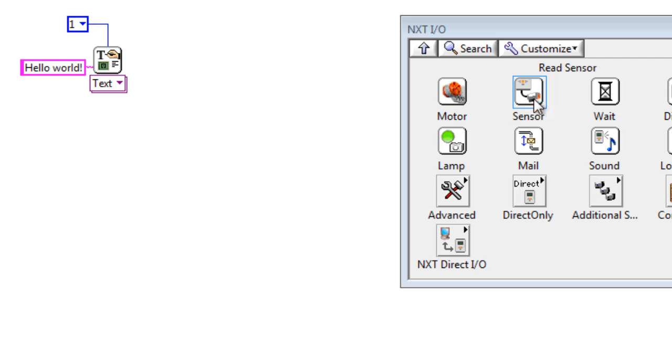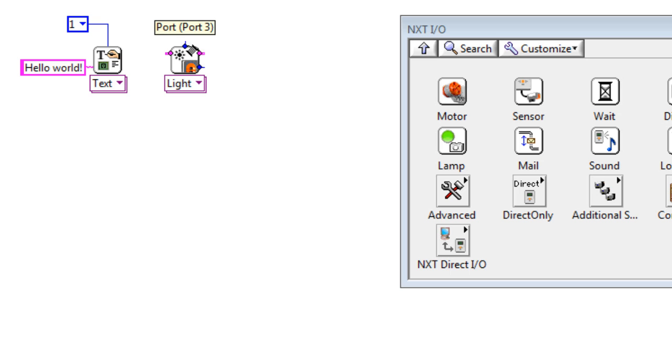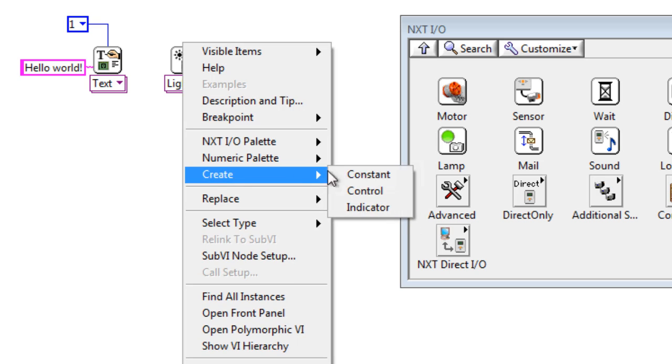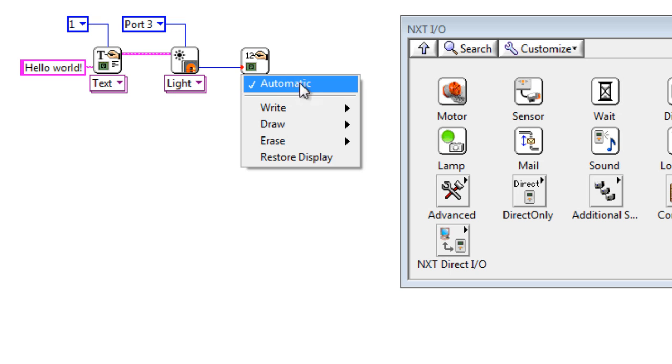And next let's display the value that we're getting on a light sensor. So let's do it with the LED off, so we're just getting the ambient light in the room. And I just want to make it explicit that we're on port 3. Then we will display that, and notice that when I wire this scaled value into the display input, we've automatically changed to integer. So we're set to automatic.